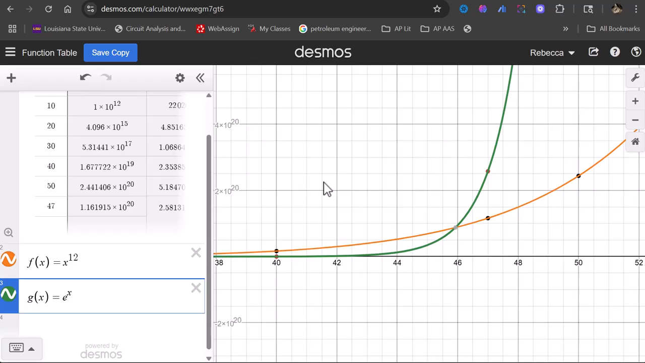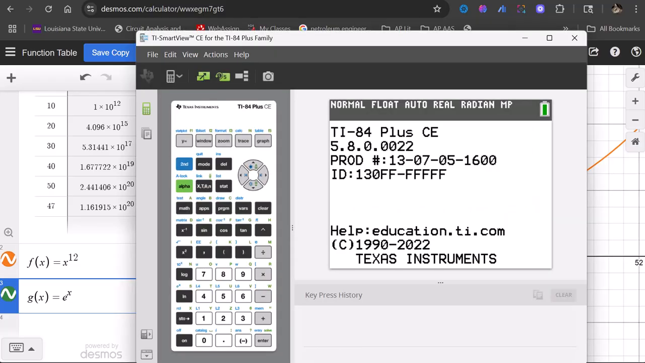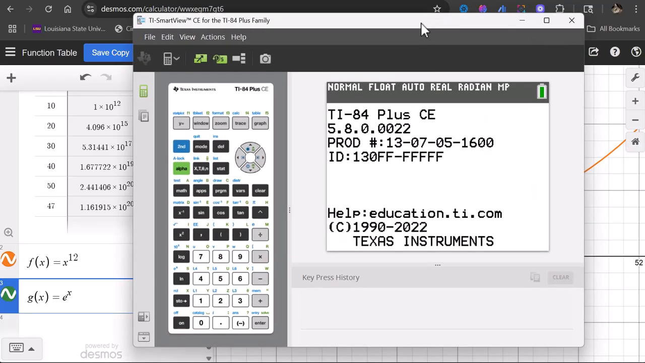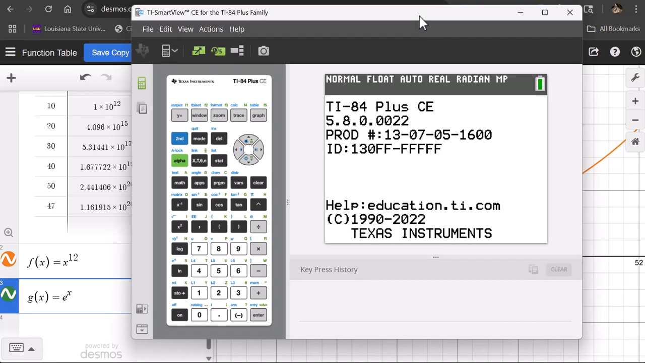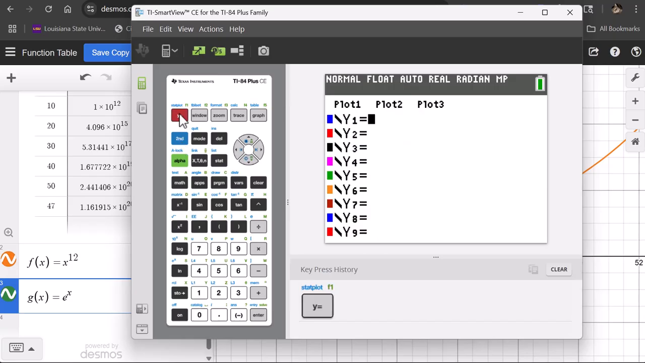Okay, so now I'm going to do the same thing with the graphing calculator. So if you just wanted to see how to do Desmos, you're done. If you want to stay and view it on the graphing calculator, you can. Alright, so here is a TI-84. If you're interested in learning how to do it on an Inspire or on a different kind of calculator, let me know.